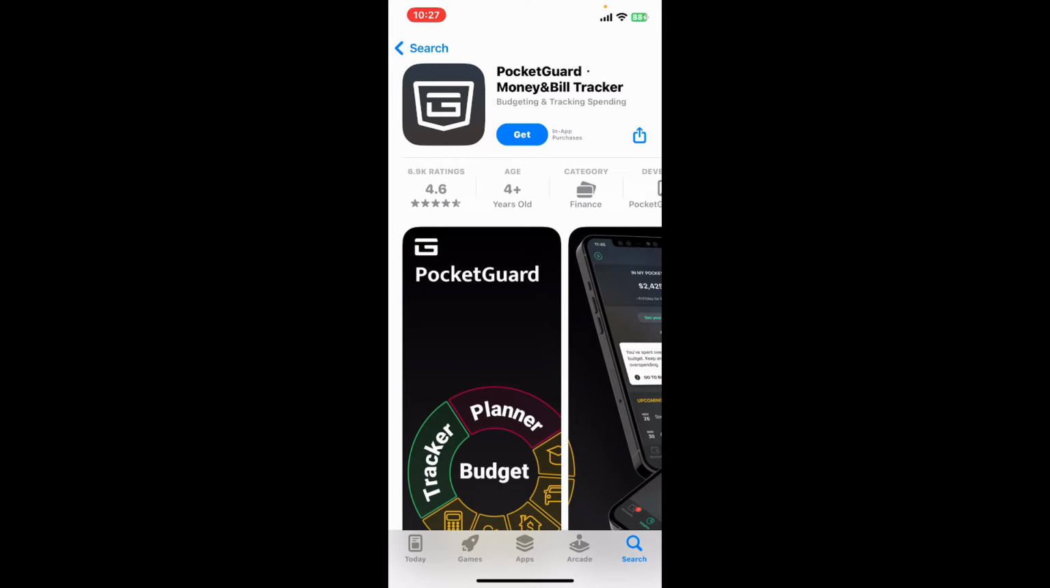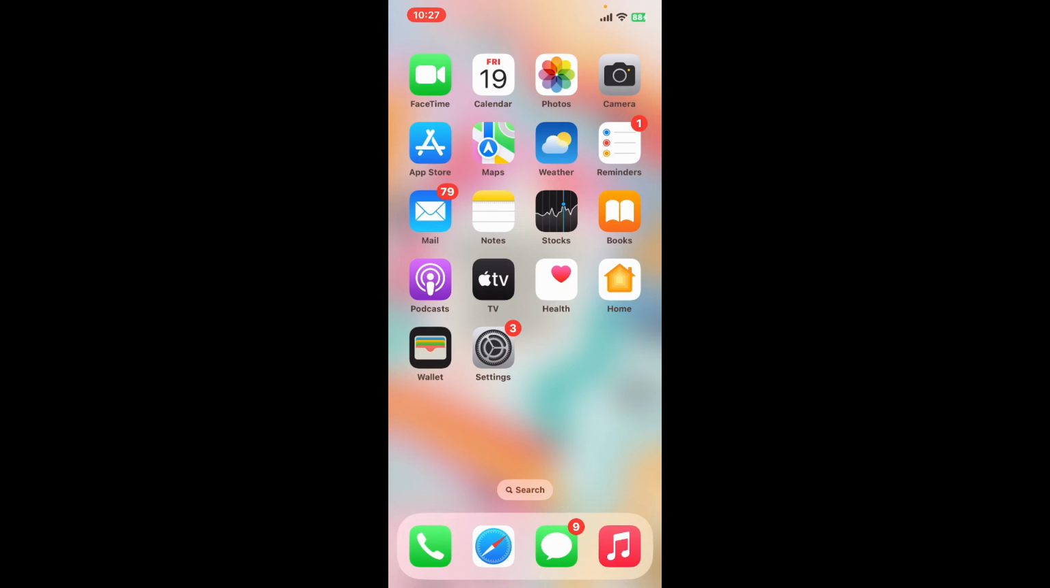PocketGuard is a budgeting app that helps you take control of your finances. It offers features to track your income and expenses, create a budget, and find ways to save money. So that's how you can easily download PocketGuard on your iPhone in just a couple of minutes.